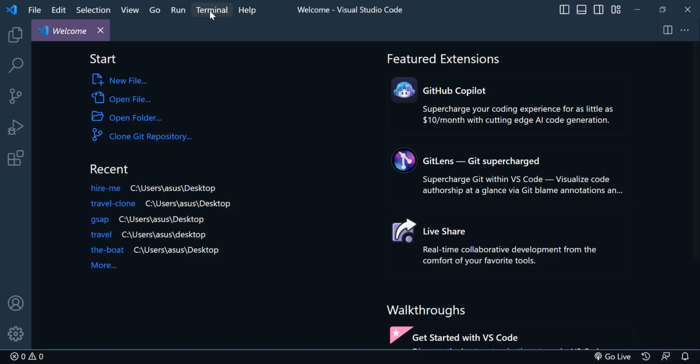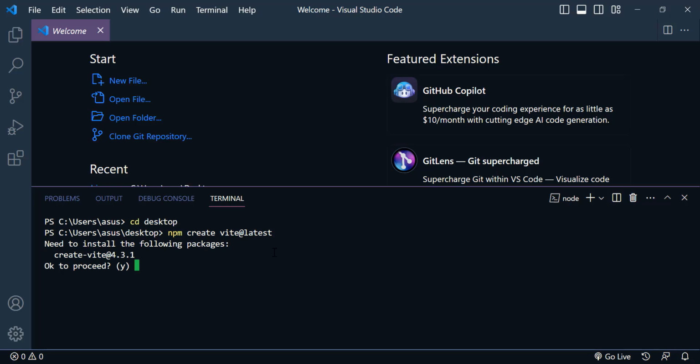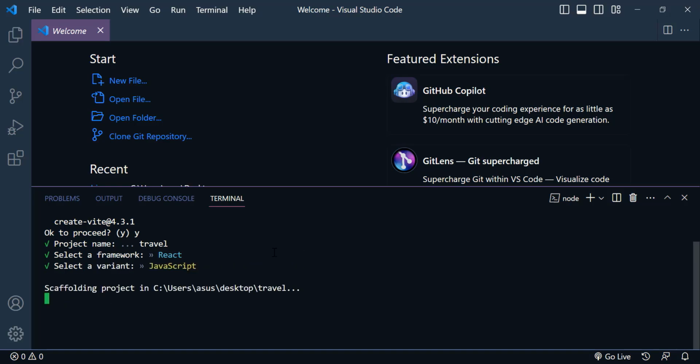Come back to the VS Code and open a new terminal. Now you need to navigate to your directory. In this case, we are gonna navigate to desktop. And now once you are in your directory, just paste this npm command. You need to wait for a little bit. And all you need to do is write Y, which means yes. Now you need to write your app name. In this case, I'm gonna write travel, and then choose the type of your app. I'm gonna choose React, and then it's gonna be JavaScript, and that's it.